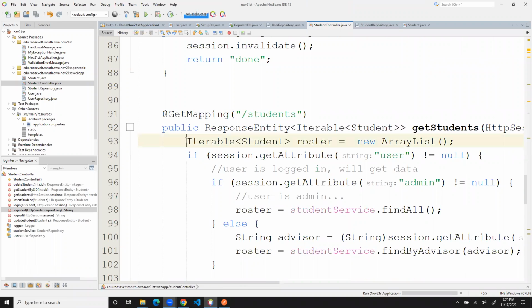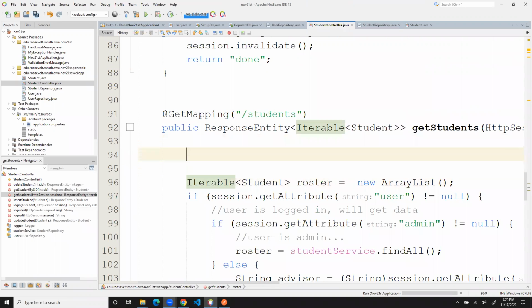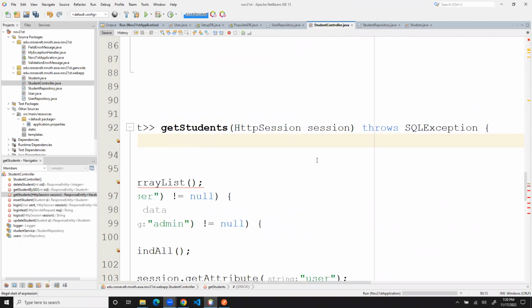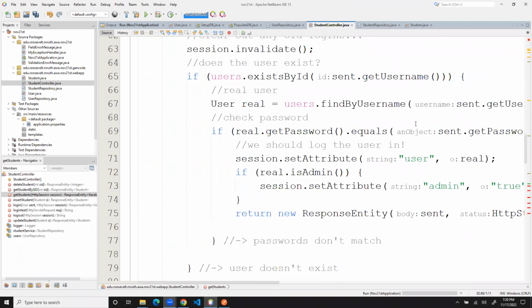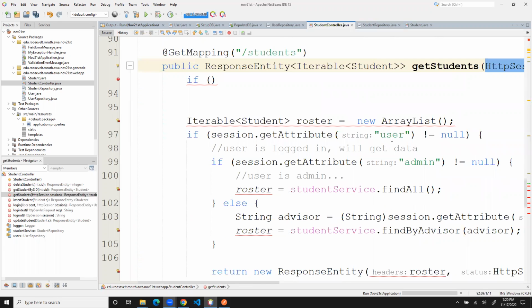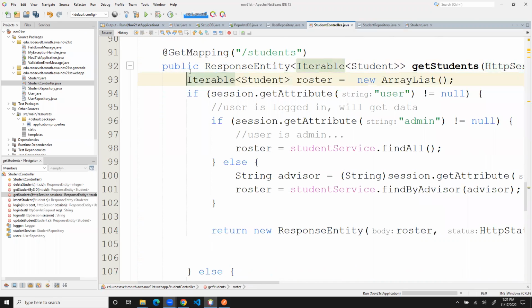But here we go. So we only want to return students if the user's logged in. So the first thing we want to do is grab session, right? I want to put session in there. Wait, why is session already there? Did I do it already? Yeah, I did. It's already there. I actually put the code in there and I didn't remove it. I apologize.